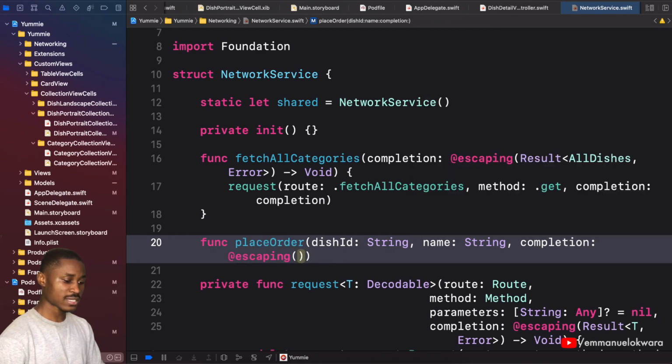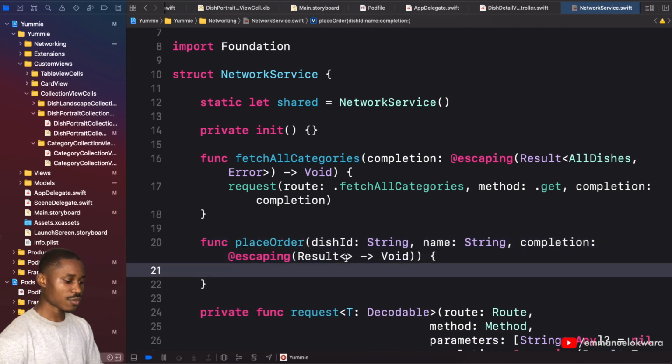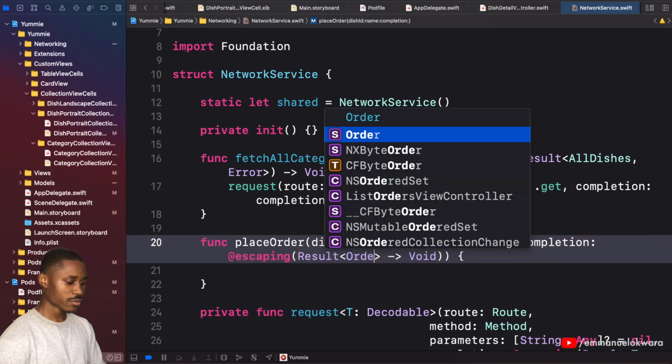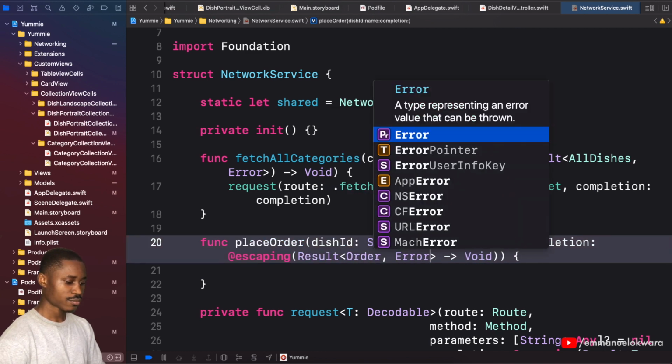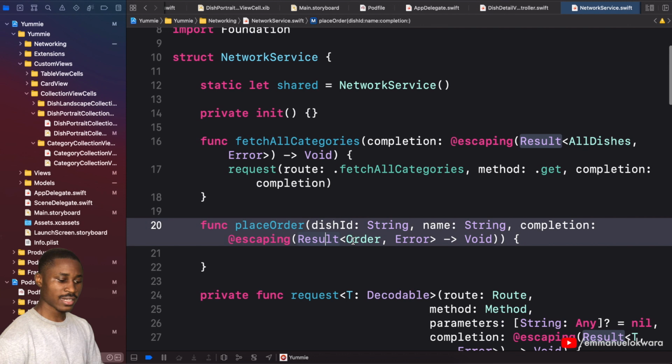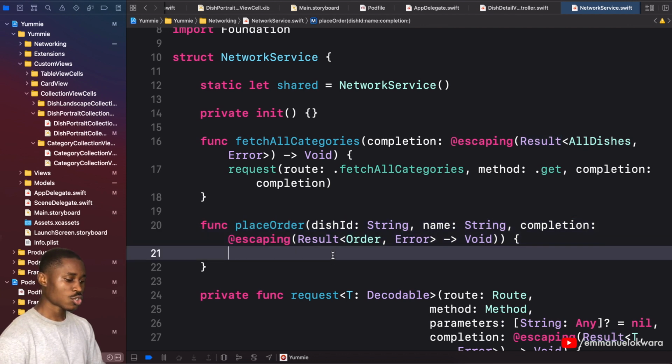So the same thing, escaping. This is going to be a result, of course, and it's going to be void. Now in our results, what we're going to say is order and error. So when this is done, it's either going to give us the order or it's going to give us an error.